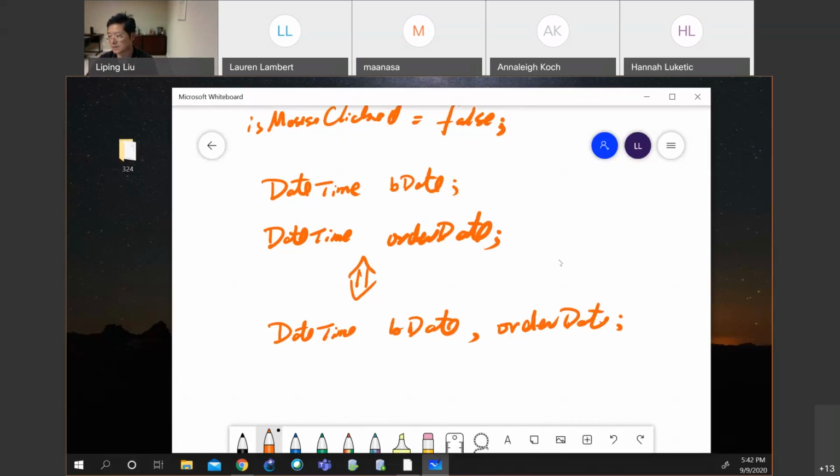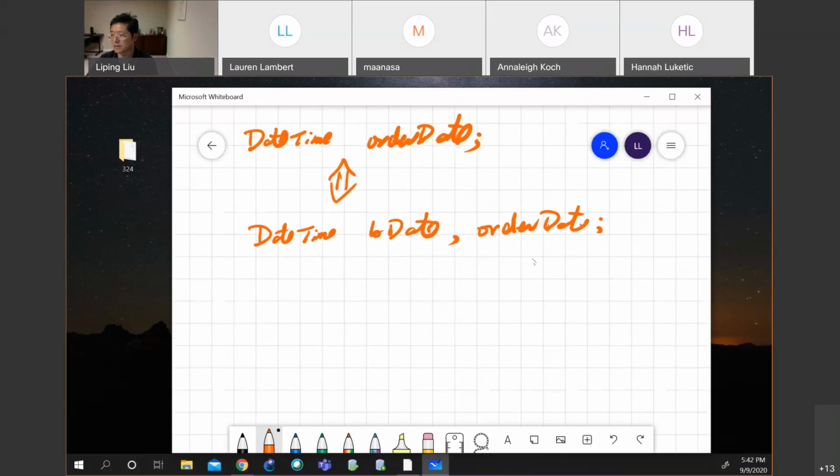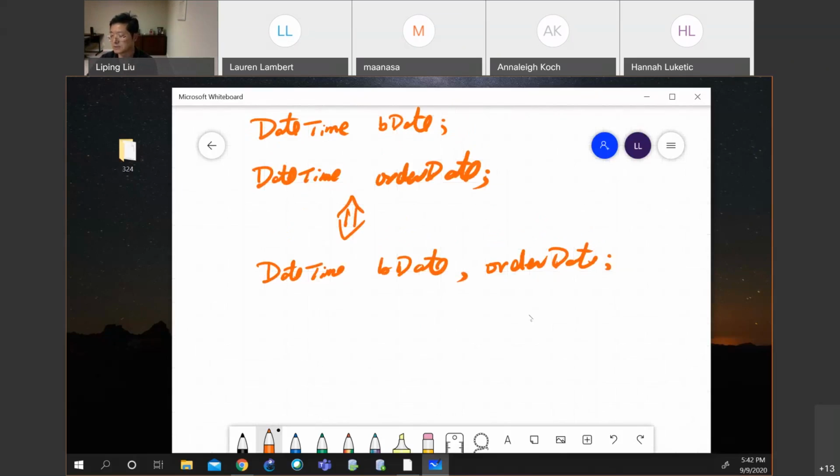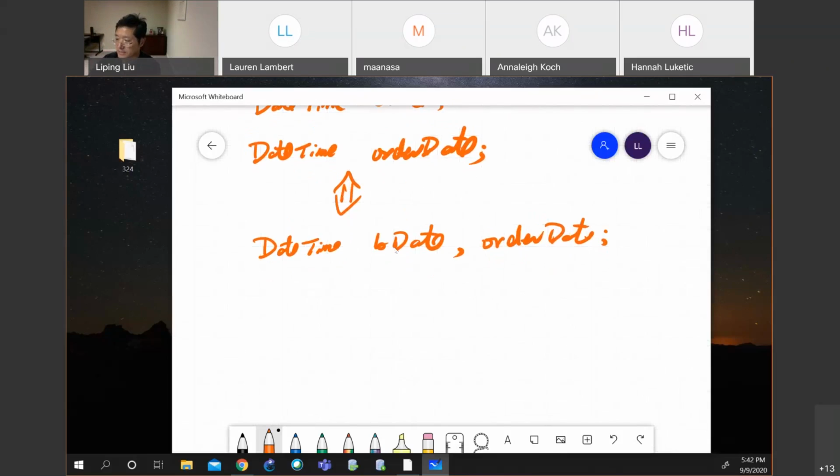All right. Now the question is, how can we put data into those variables? If you have a variable called bdate, how do I put data into it? It's tempting to do something like this: bdate equals January 1st, 2020. It's tempting because it looks like a date. However, this is not really a date. This is text.